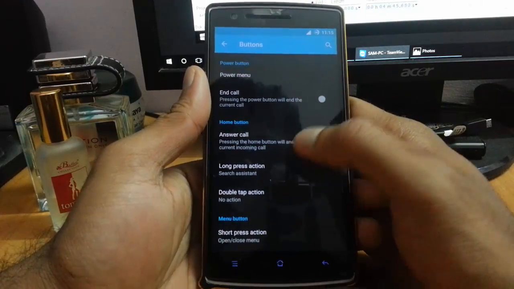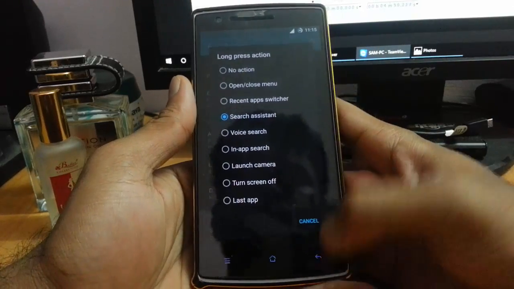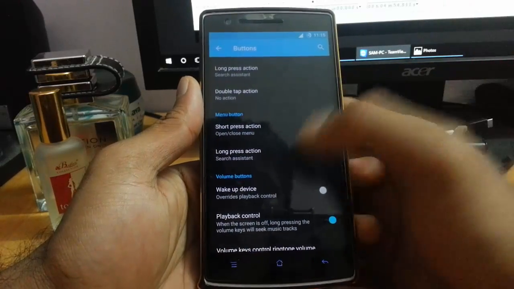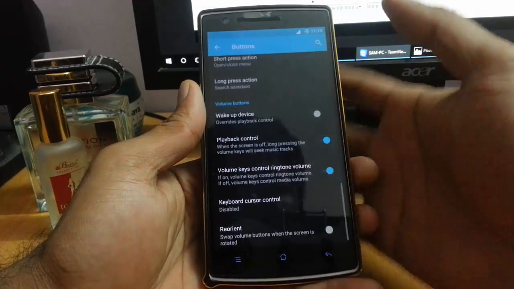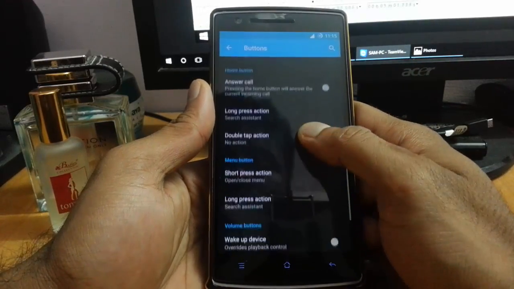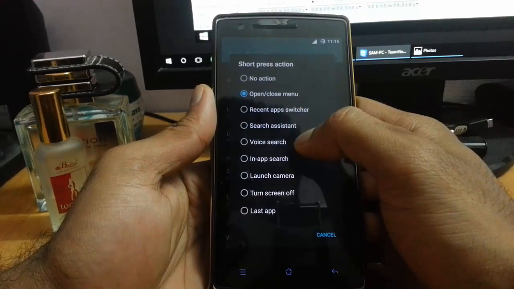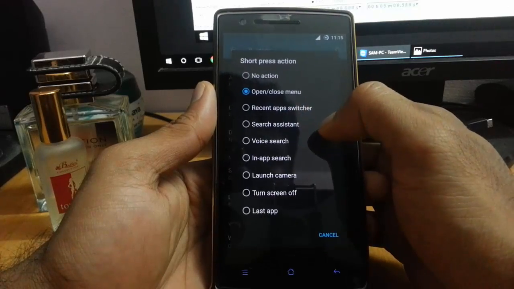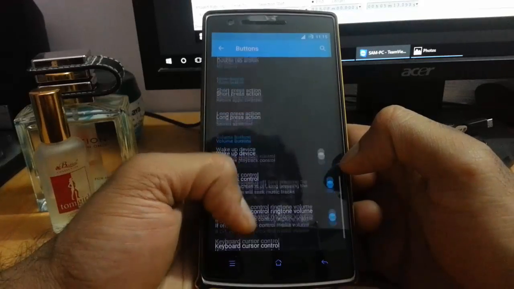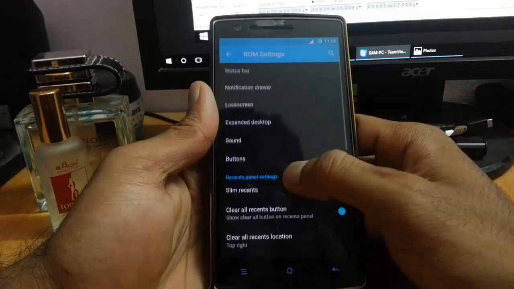And you can also customize the home button actions, like what to do on long pressing the home button. And double tap and menu button, short press, long press, and other volume button actions. You can customize all these actions. It's like if you want to turn on the short press, or set it for the recent app switcher. So tapping this one, it will launch the recent apps taskbar. You can do stuff like that in the button section.